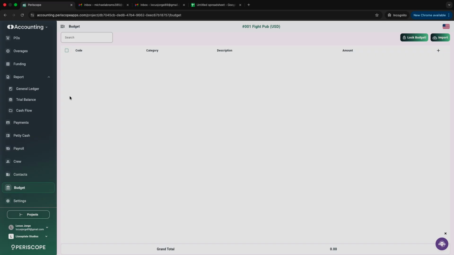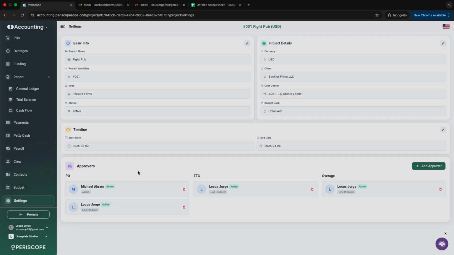Much easier and more streamlined than working with Movie Magic budgeting, going over to PSL, that sort of thing, or to Green Slate. Finally, settings allows you to configure your project-specific details, very similar to your organization level, but on a project level.